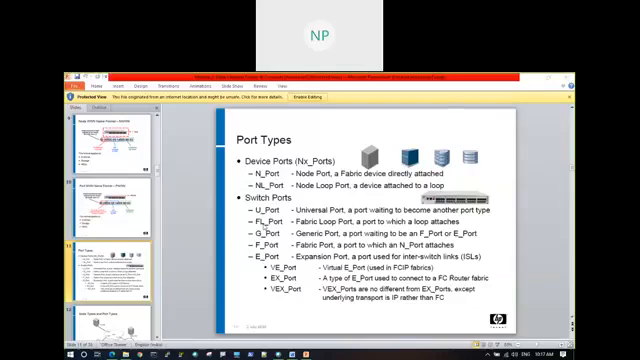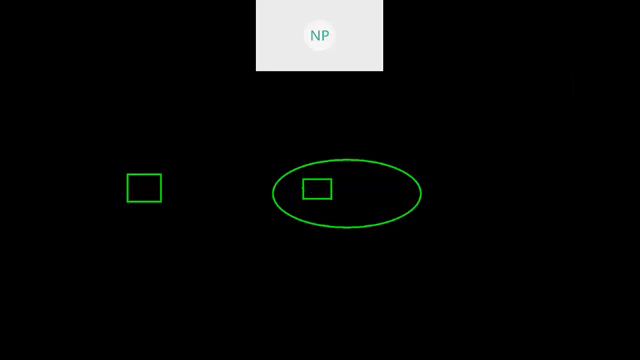Next, F port. As I discussed earlier, I have a server and this is my fabric. I have a switch here, and in this switch I have a port, and this is my HBA. So my server HBA is connected to this port on the switch. I'll call this port on the switch F port, that means fabric port. And as you know, we'll call this HBA port N port.